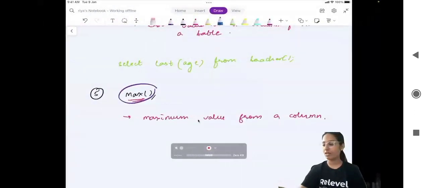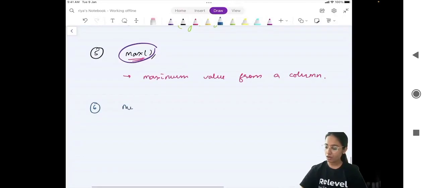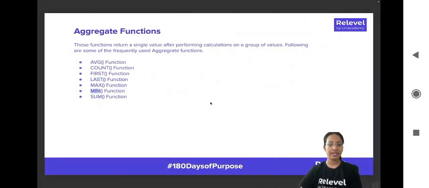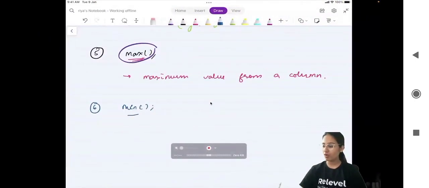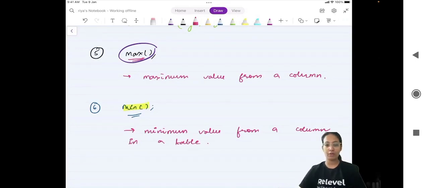Okay. So it's very, very useful over here. Similar to this, we also have minimum. You can see over here, the next function is minimum, which will give you the minimum value from a column in a table.